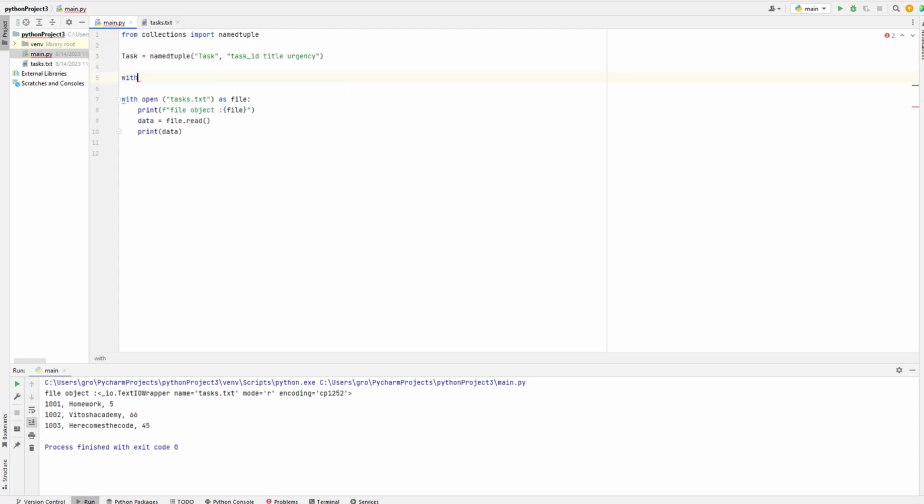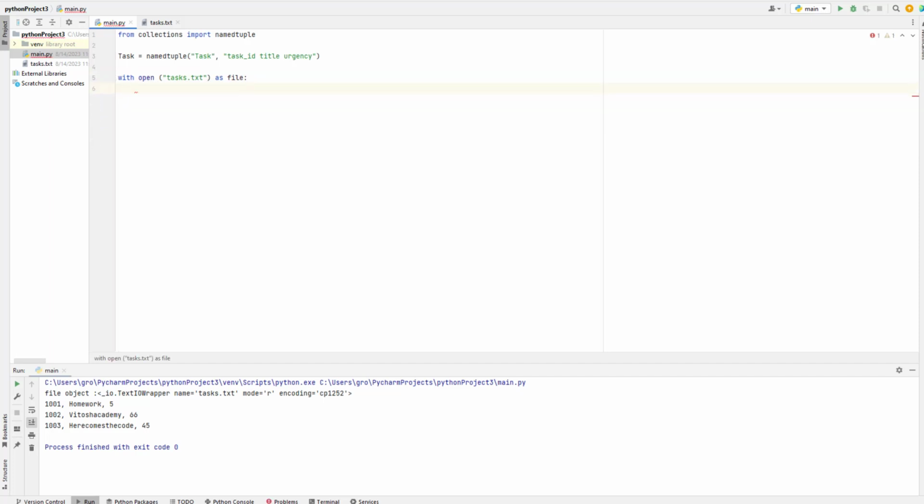And now with open tasks.txt as file, pretty much copying this, and I'm going to delete the rest. For each line in that file, let's do the following. Strip line equals line.strip.